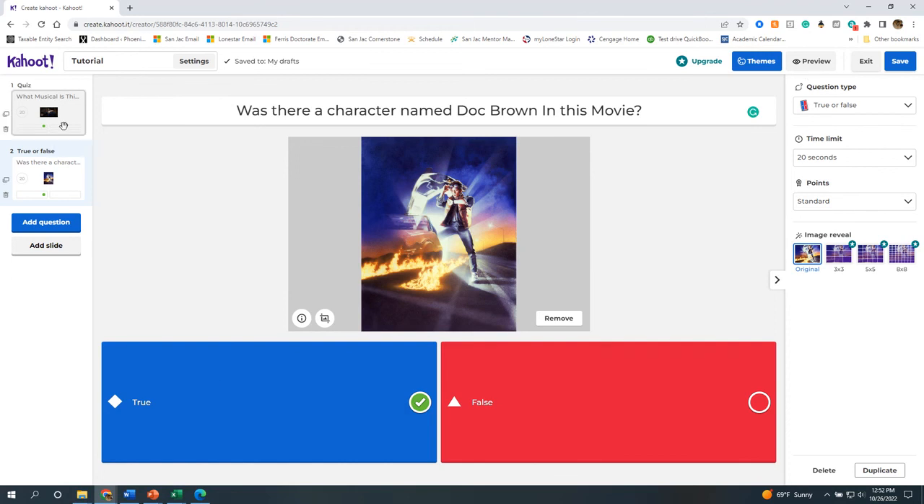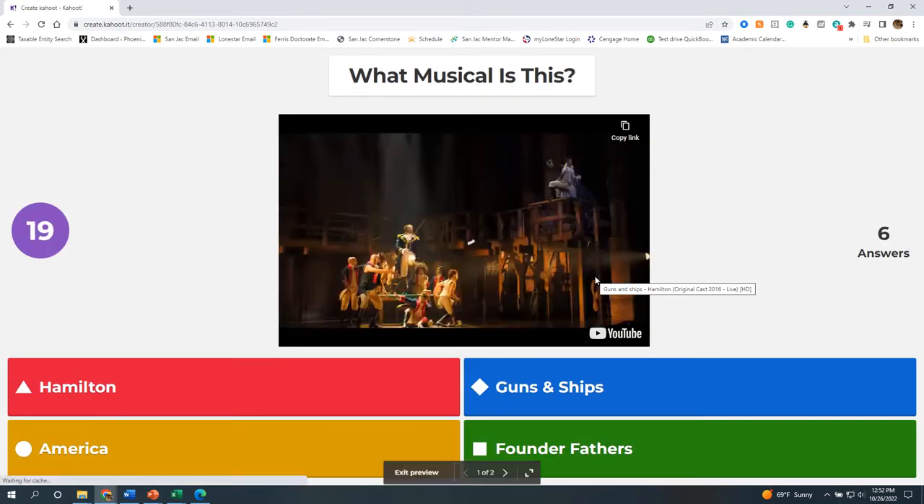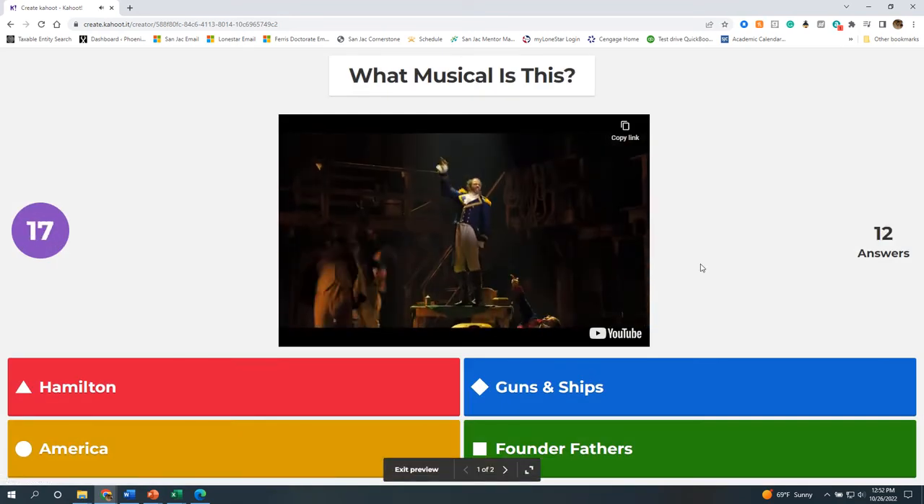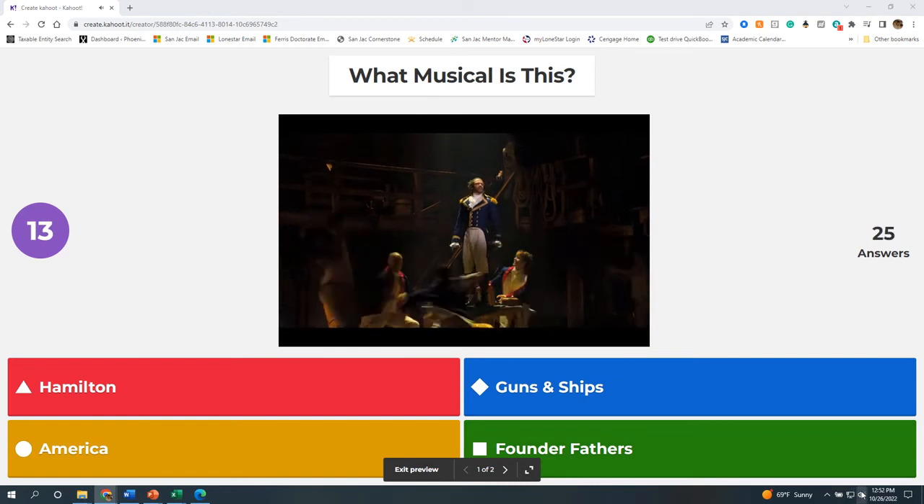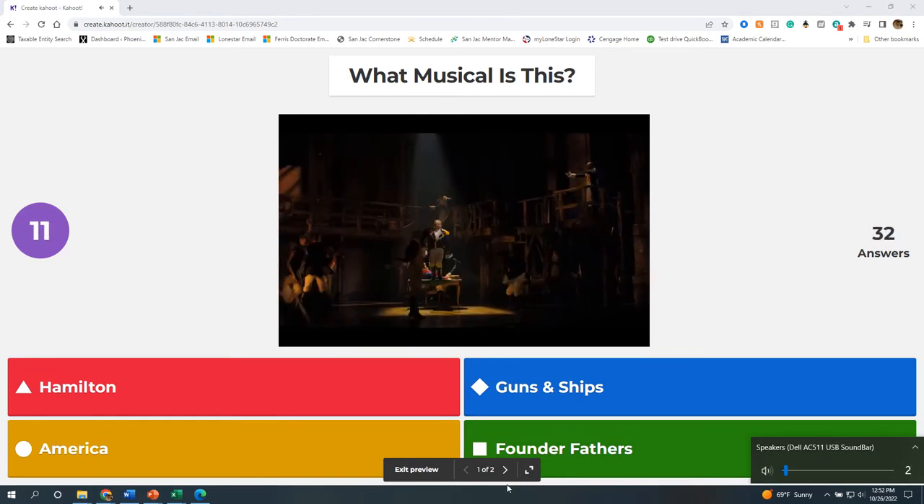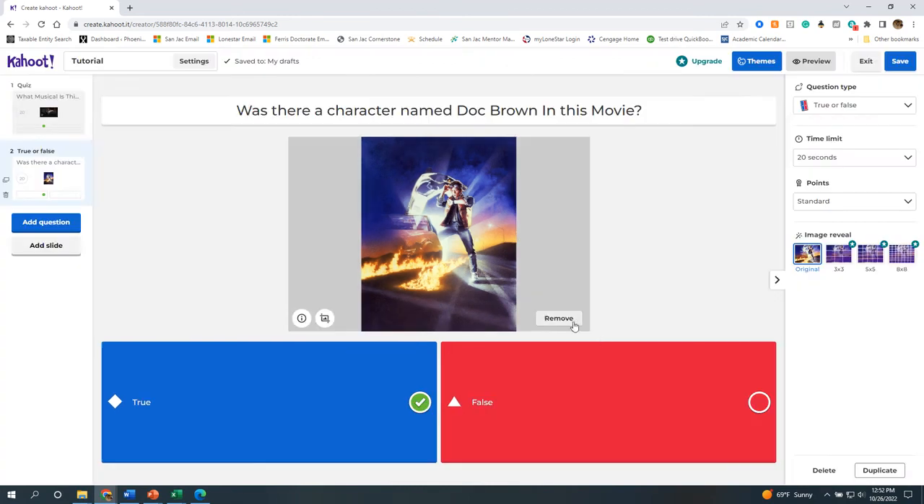Now, for each of these slides, as you go through, you can actually hit preview, and it will preview the slide, which will show the slide. And of course, you can go to each one to see how it looks, where the name is. Now, that's only previewing the slide itself. You can preview the whole Kahoot in just a little bit.